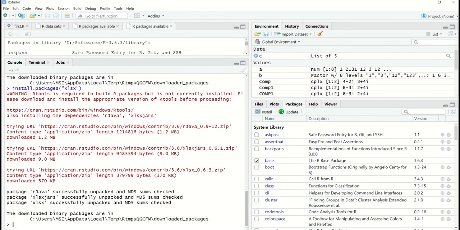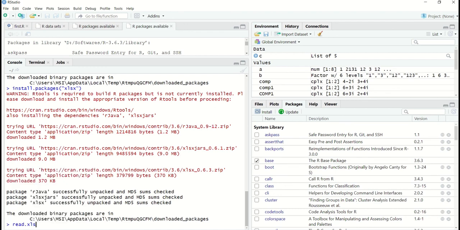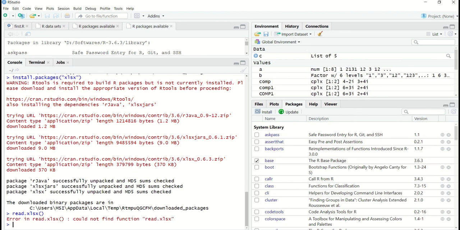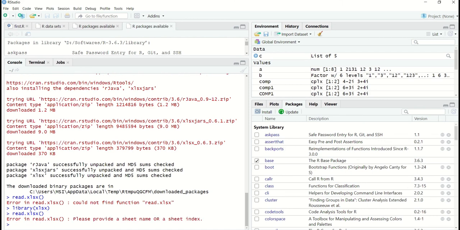If you want to load any package, say I want to execute this particular function read.xlsx. So this is present in the xlsx package, but it is not yet loaded. So in order to load it, you need to write library and the package name, and the same command which threw an error earlier will be accessible now. So there is a difference in the error that the system throws. In the earlier instance, it was could not find function read.xlsx, and now it is giving us please provide a sheet name or a sheet index.